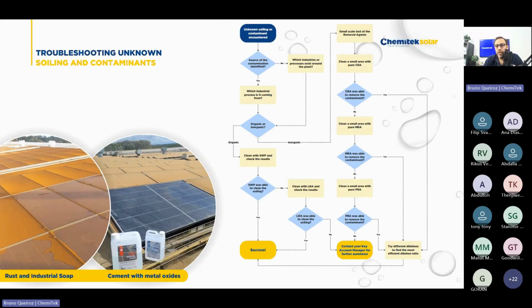Is it organic or inorganic? Do you know which type of contaminant you are dealing with? If it's an organic contaminant, then start with the Solar Wash Protect. If the Solar Wash Protect works, great. If not, go with the LRA to check the results. If it works, once again, great. If it doesn't, then come to us.